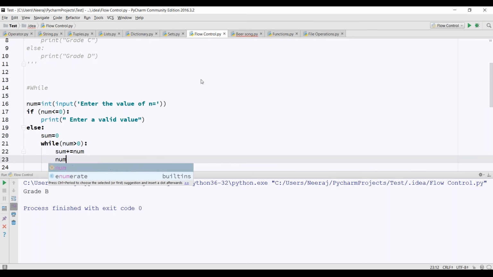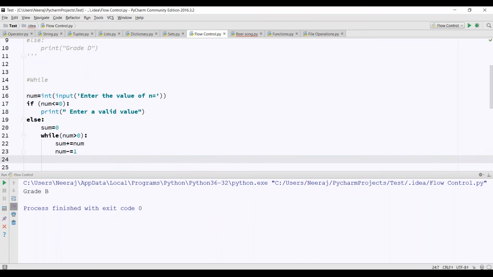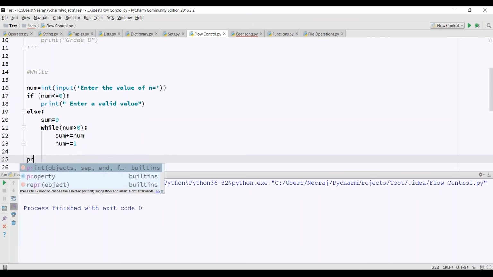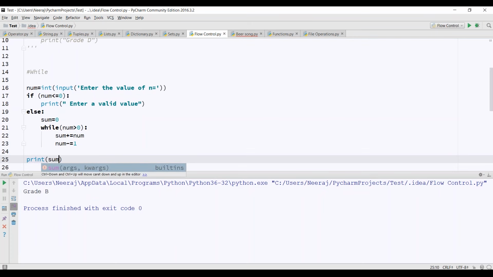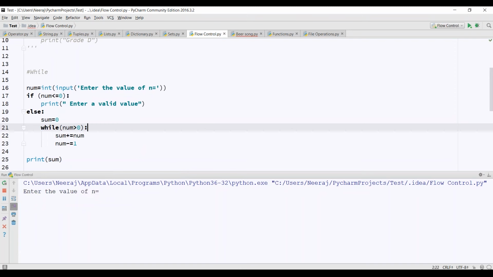So I need to decrement my value of number by 1, so minus equal to 1. Now this will execute till the value of number is greater than 0. Once you've completed with that, let's print the value of sum and execute the statement. It's asking for the value of n, so I'll say 15, and you can see the value to be 120. So any questions with respect to how the while loop executes?